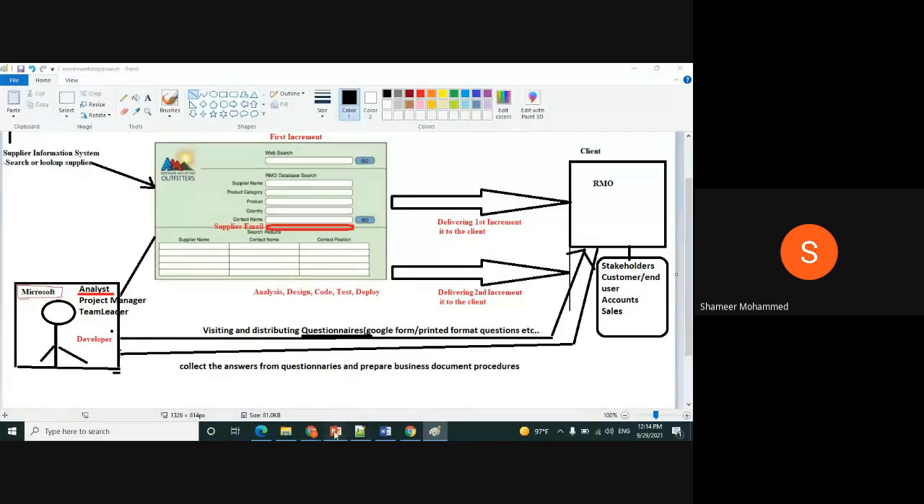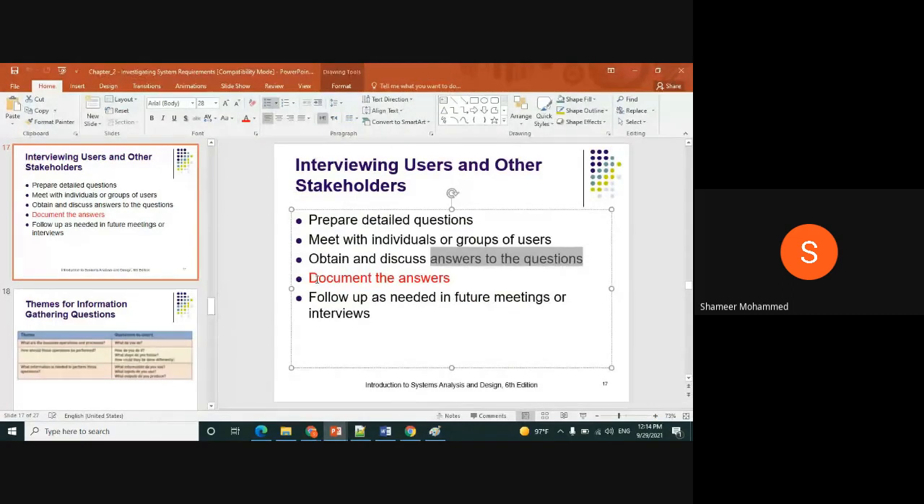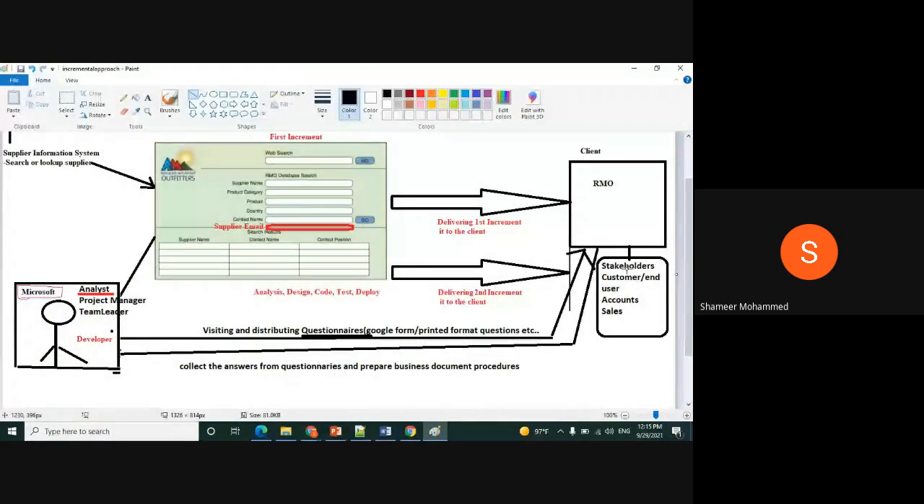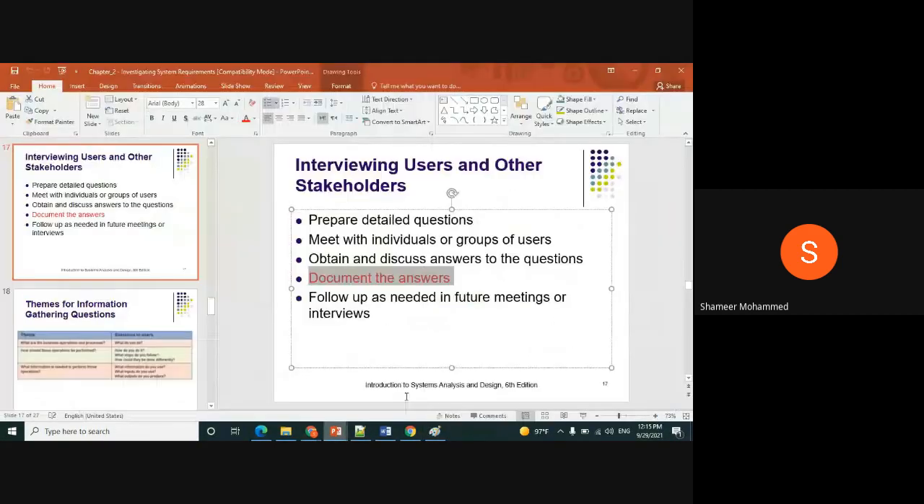Get the data, and document the answers in a report, like a Word file or PowerPoint presentation or any other type of document you can prepare. Follow up in the future. If you need any further data, you have to revisit them or call them or communicate with them. Like that you have to do follow up in the future meeting to conduct the interviews.